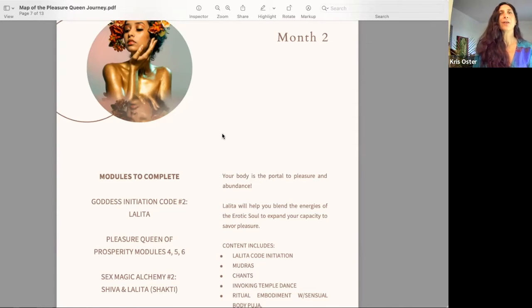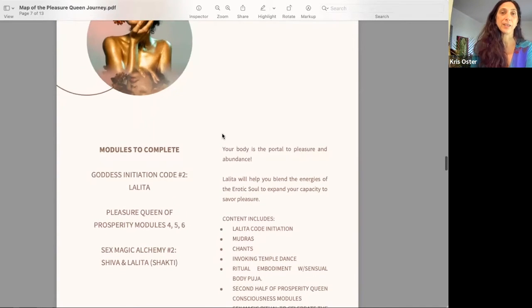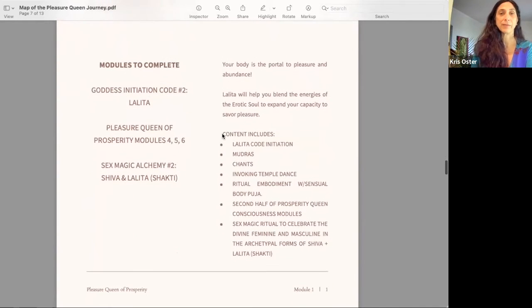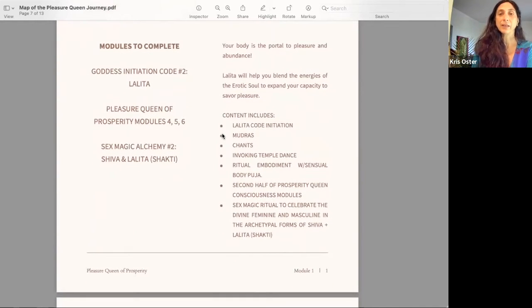So Lalita is all about learning how our body is the portal to pleasure and abundance. And she will help you blend the energies of the erotic soul to expand your capacity to savor pleasure. So we're going to work a lot with her mudras and chants. She is a Hindu goddess, so they're very specific mandalas, hand positions, chants. We're going to do an invoking temple dance. And again, it's going to be very simple.